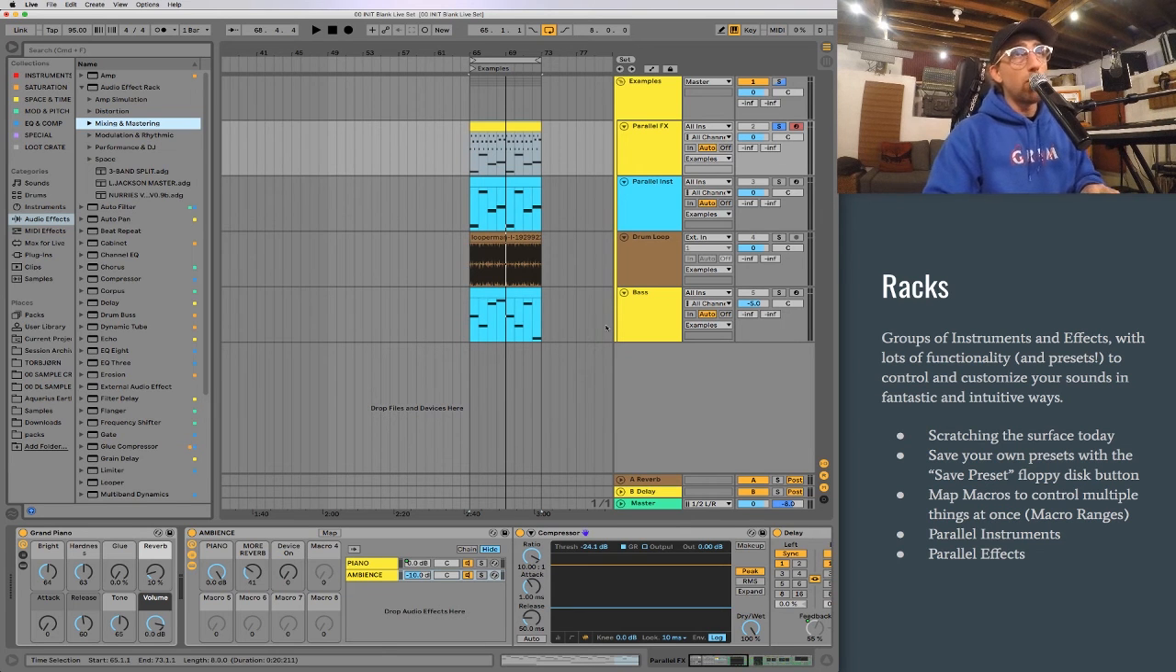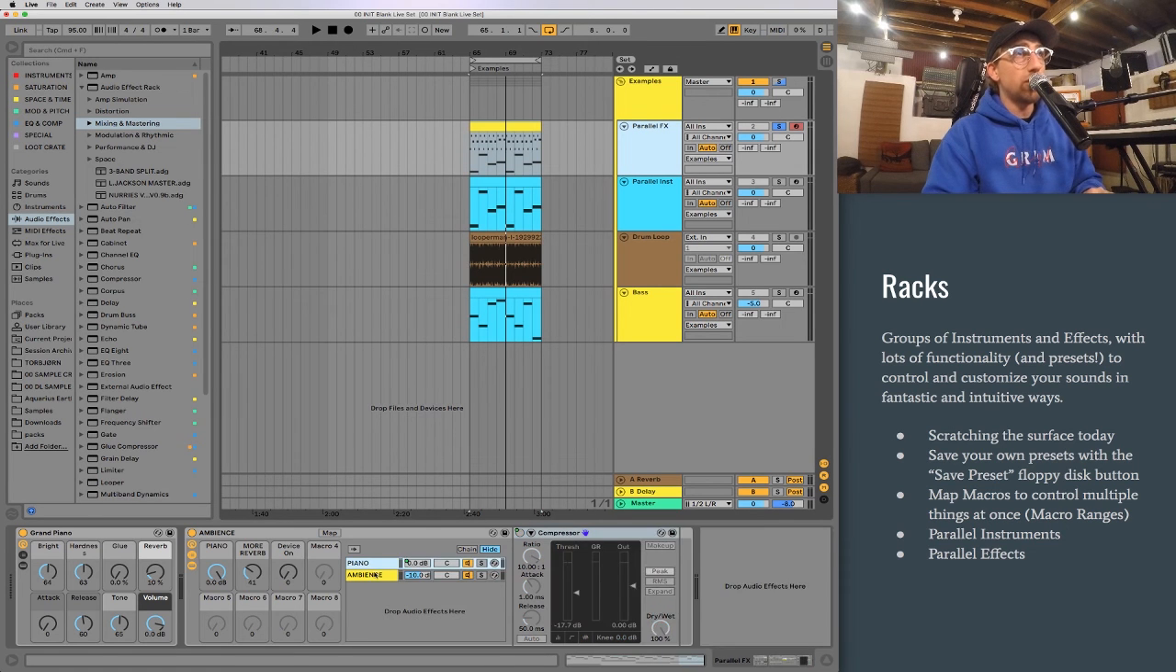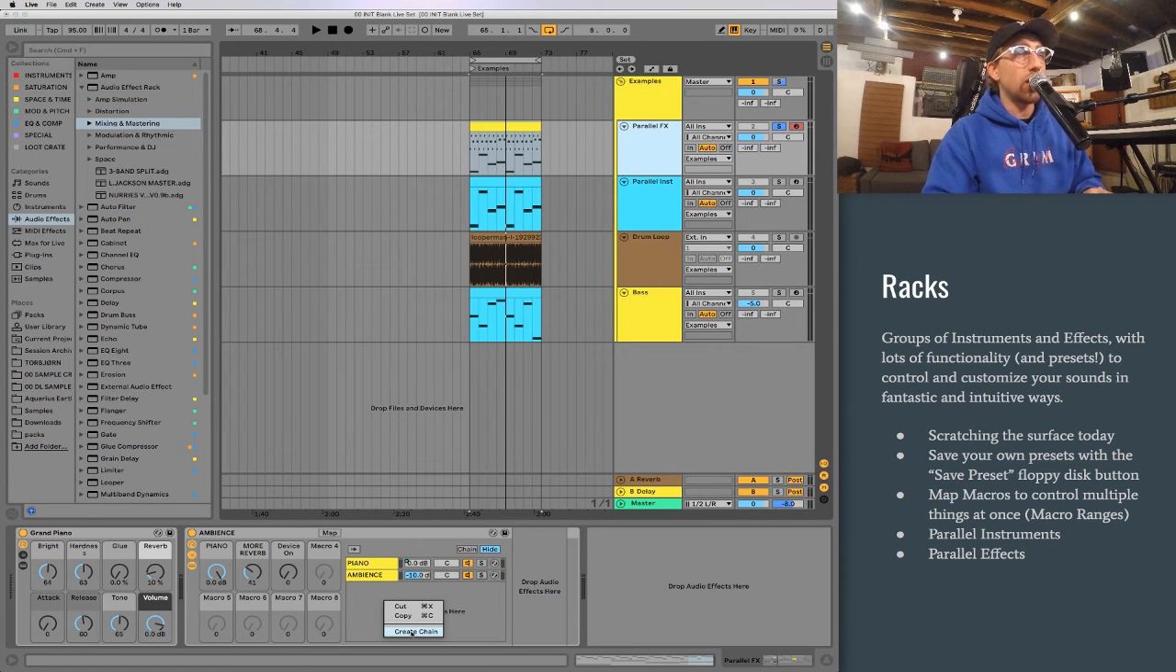So that's an example of parallel effects. 2 different chains. Just right click here and say create chain, and you can create, as far as I'm aware, as many as you want. Lots of different options to customize your sound.